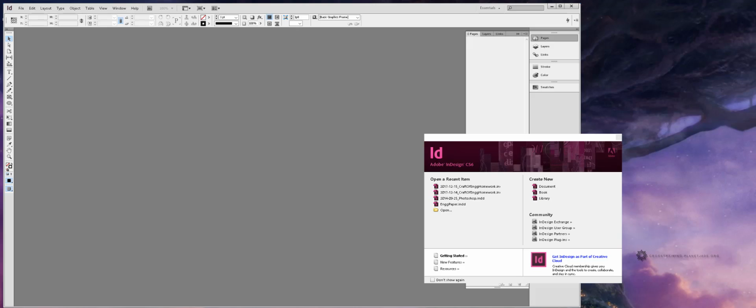In this tutorial, I'm going to cover how to create the engineering paper grid using a piece of software called Adobe InDesign. So the very first thing that I'm going to do is open a new document.